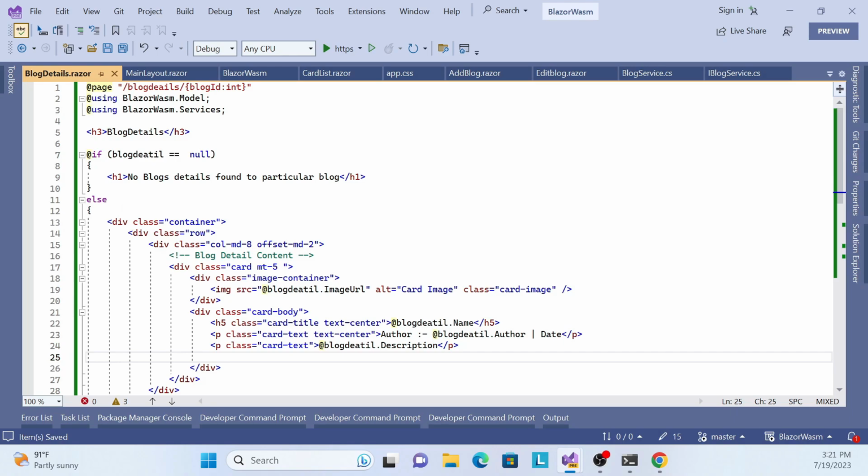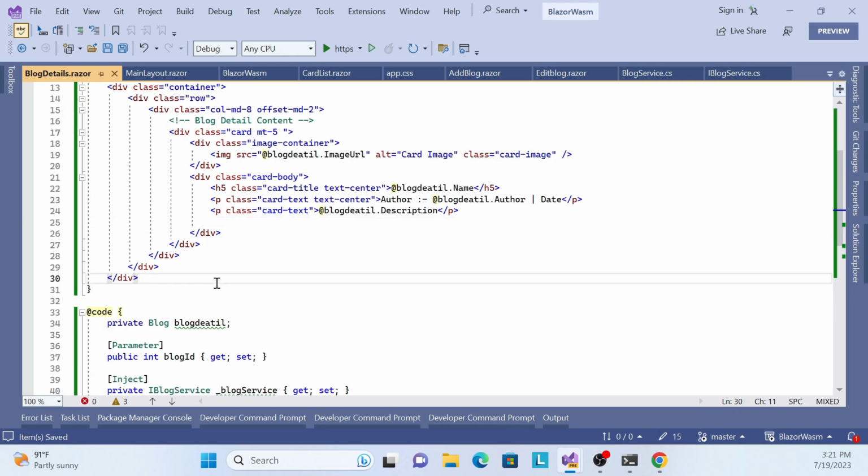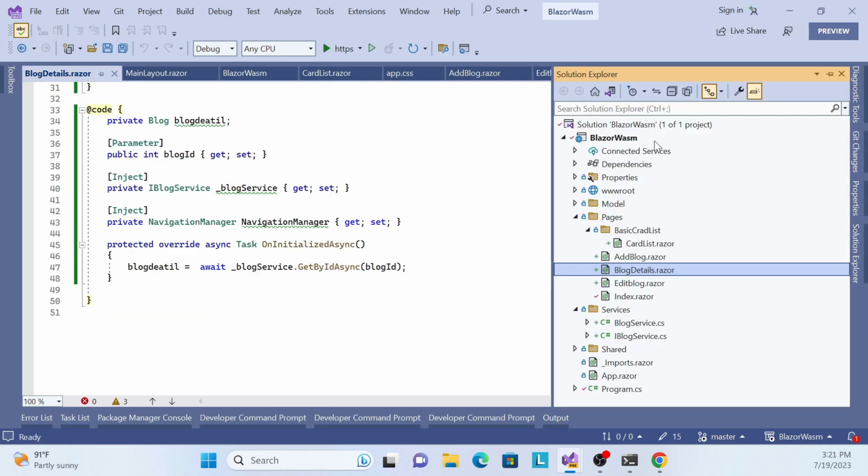What more do we need to do? Let me run this one first, to check whether it builds or not.